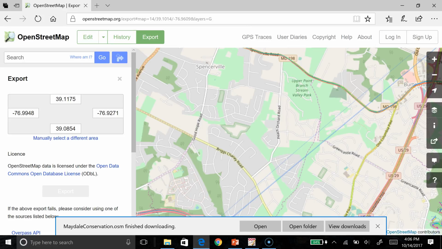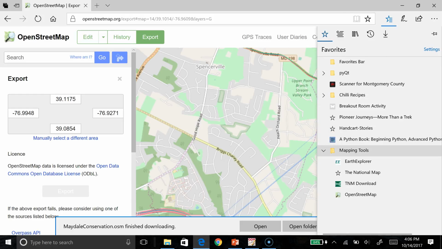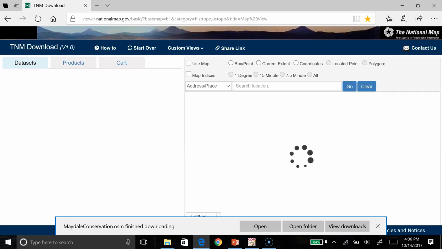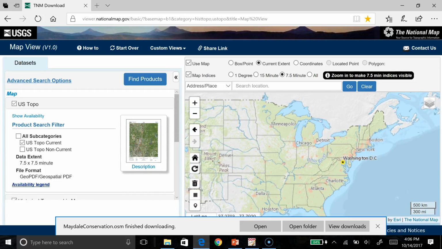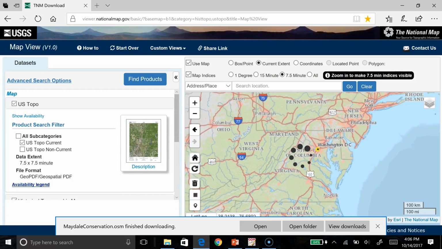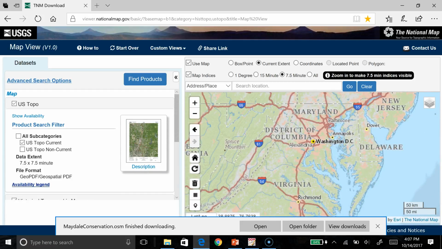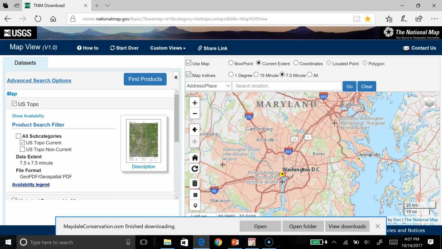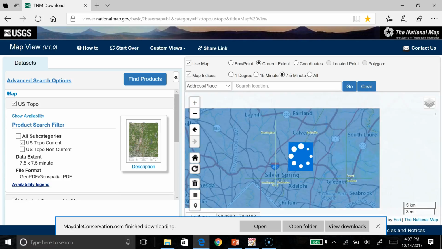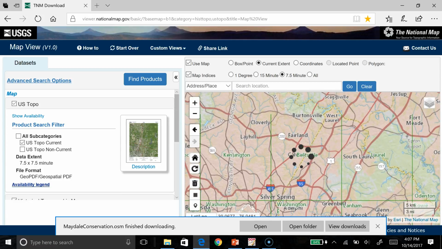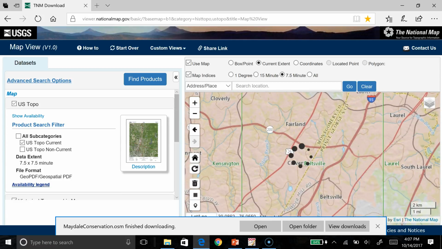I want to have a topo map. So again, I'm going to go to my favorites here. And I'm going to go to the nationalmap.gov website. And I'm going to go to this area in the Washington, D.C. area. So I'm going to scroll in so I can download. In fact, I want this Beltsville topo map.